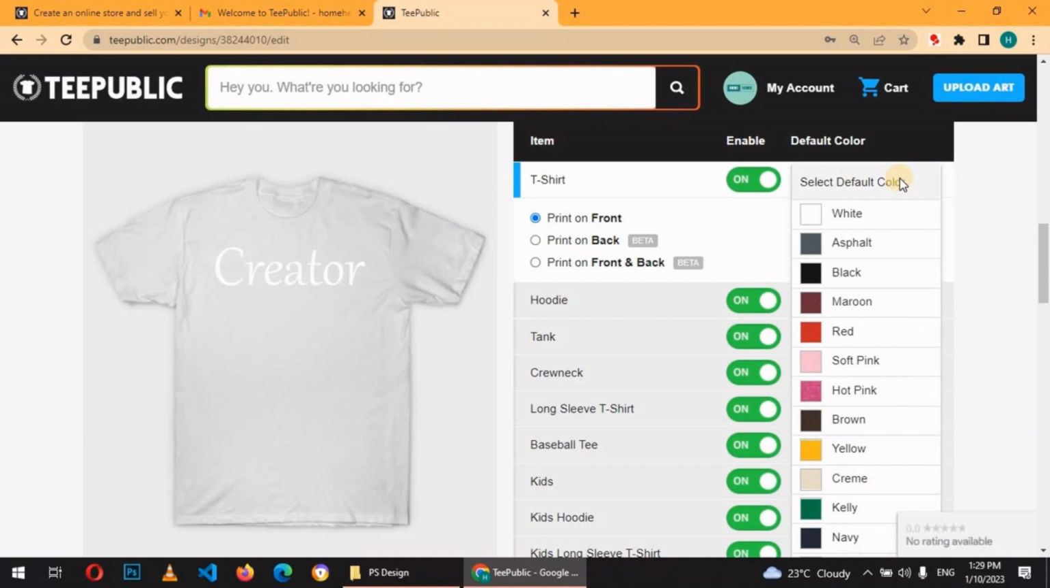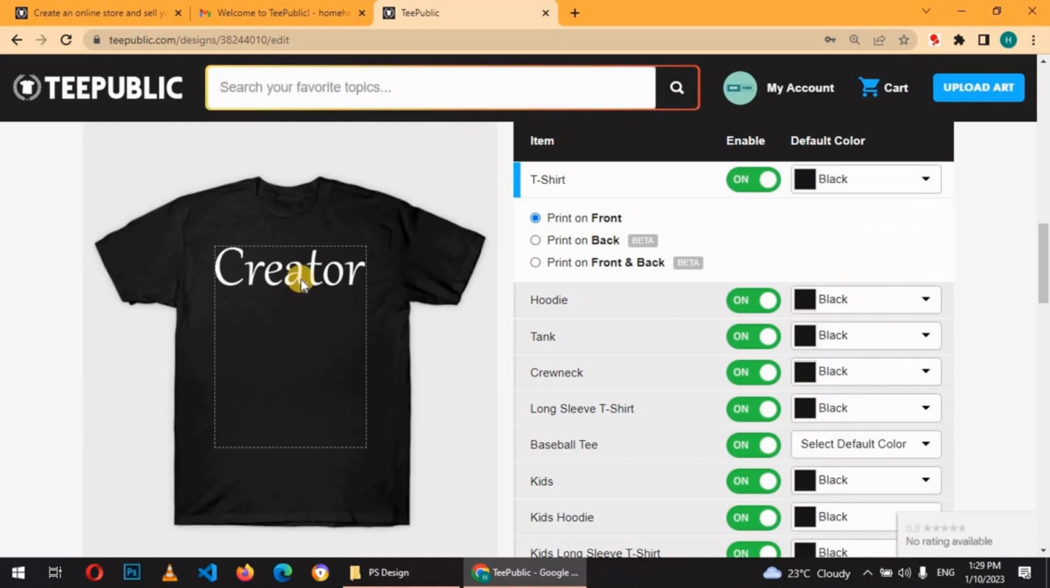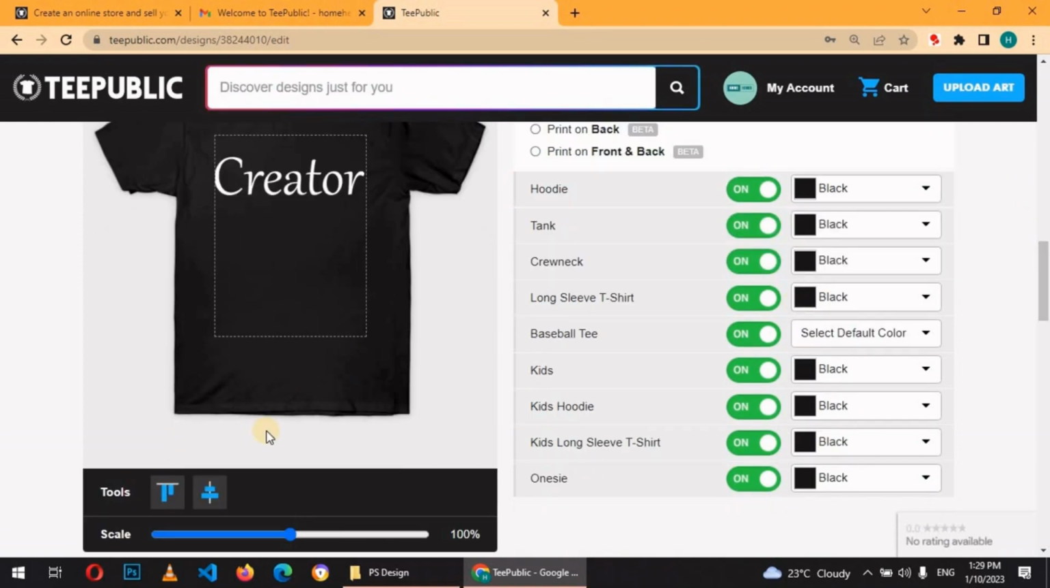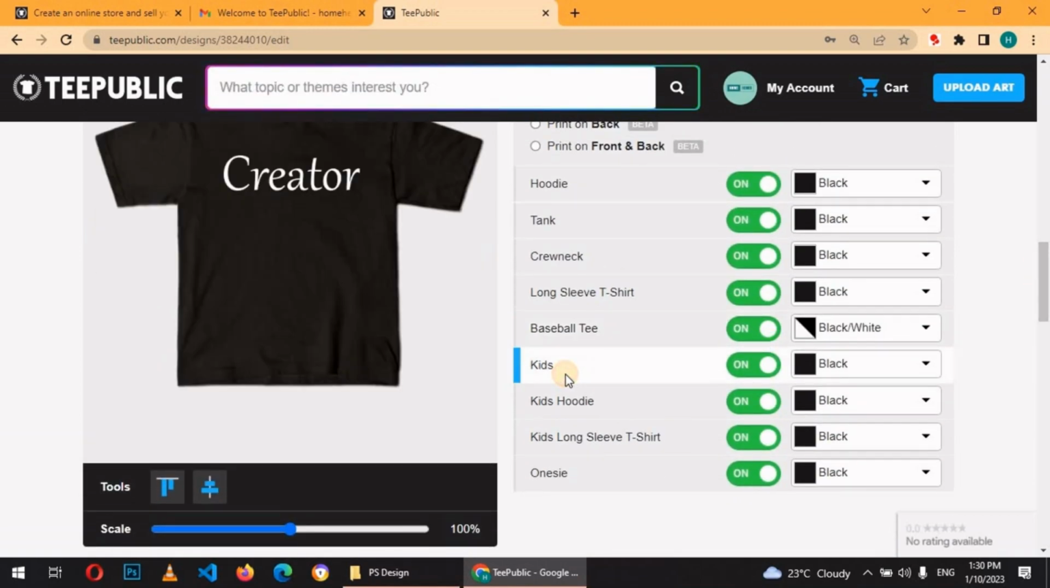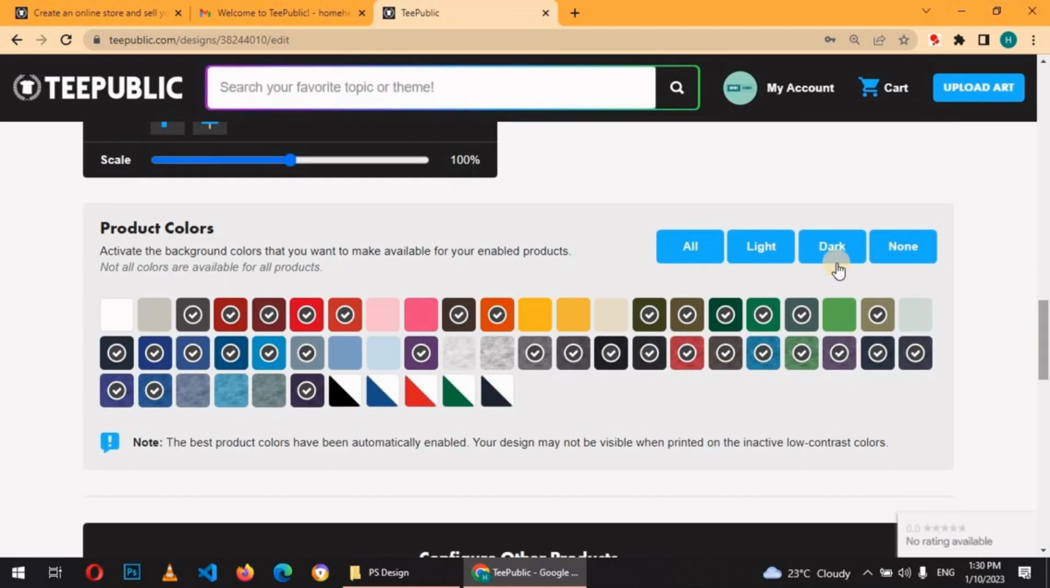We're just going to select and let it be black. So I'm just going to adjust this to somewhere here a little bit, and then make sure that it's in the center. So do the same for this and for all other products as well, and then scroll down and choose a darker color since the design is light. So you're going to go with dark colors. You can manually select or unselect from here as well.